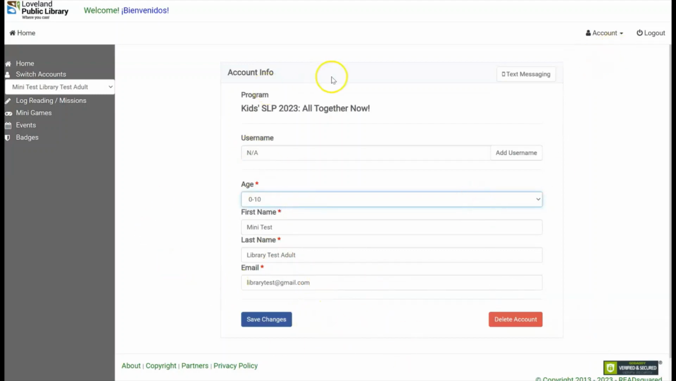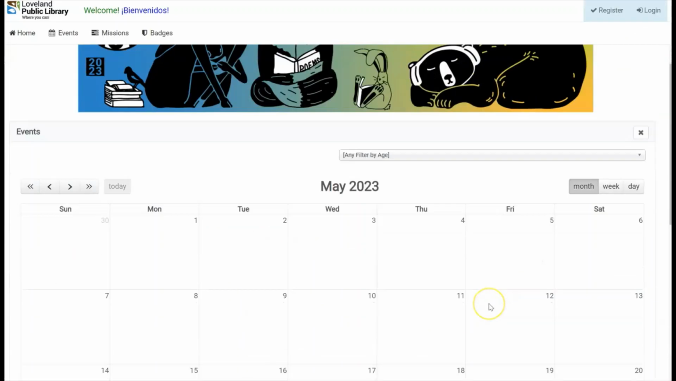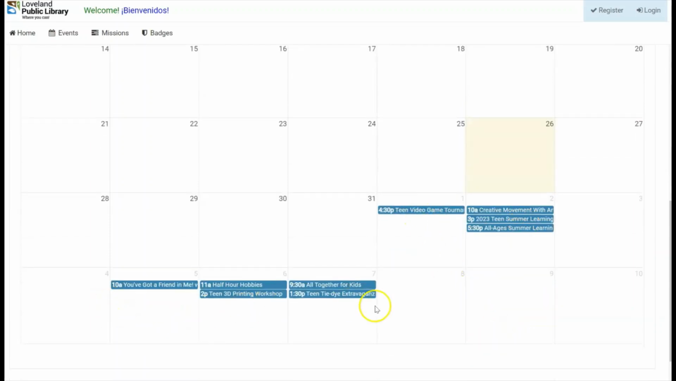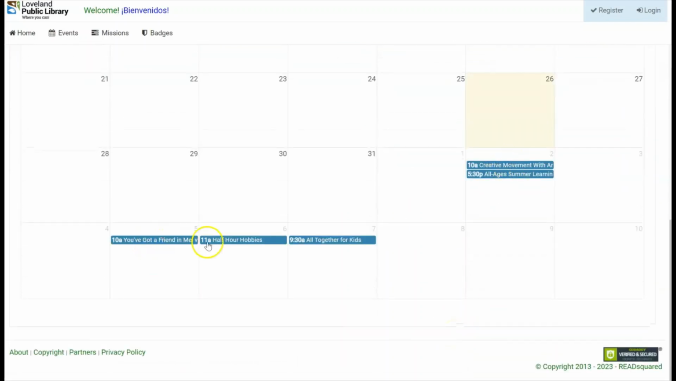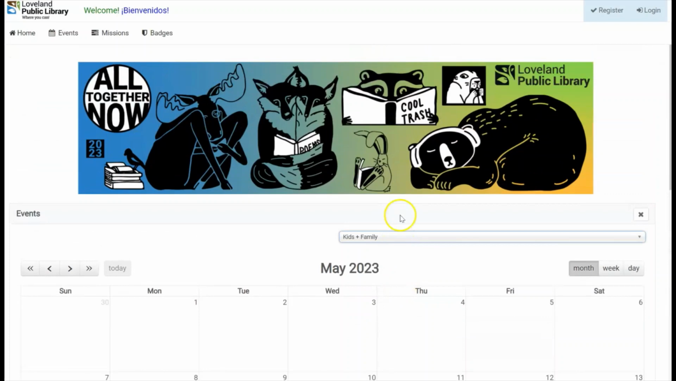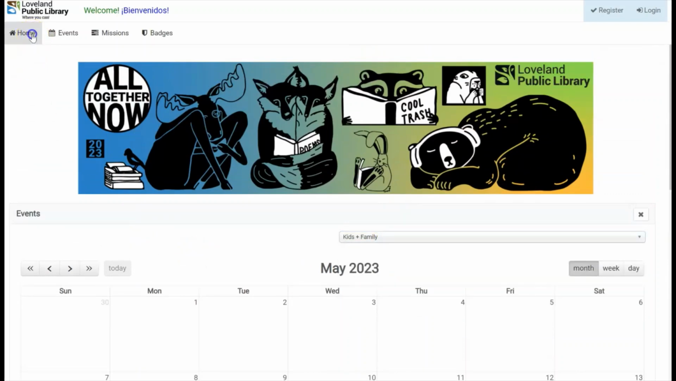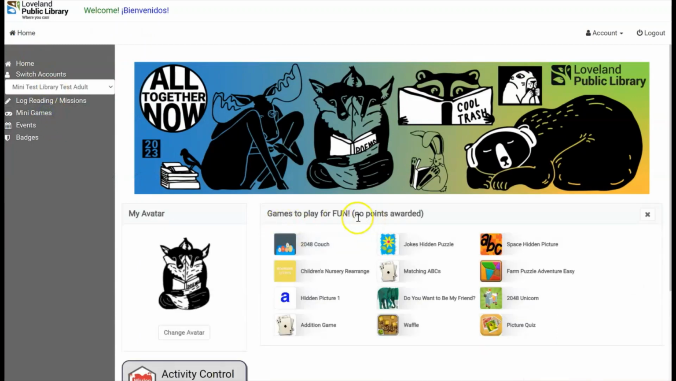Now, over on the left-hand side, we have event calendar. So this will show you what events are coming up for different ages. We want to filter here. Kids and family, this will show you all of the kids and family events, and same for teens and adults. We can go back home. Our mini games are not played for points, but they are available for you if you just want to play them and have fun.